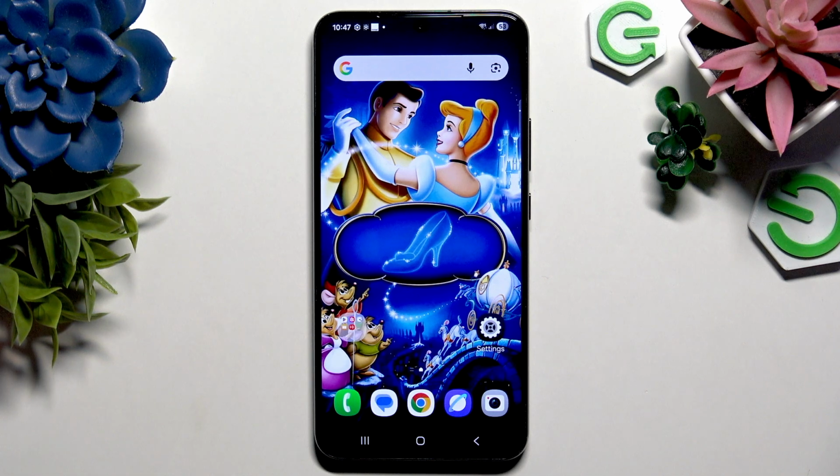In front of me is Samsung Galaxy S22 Plus, and today I would like to show you how you can change font style.